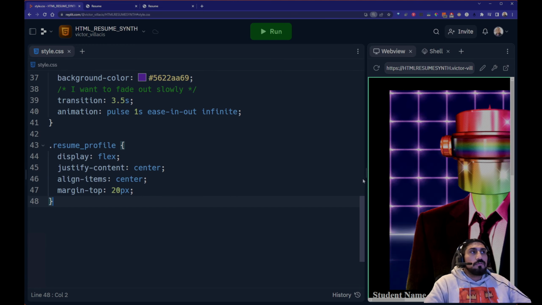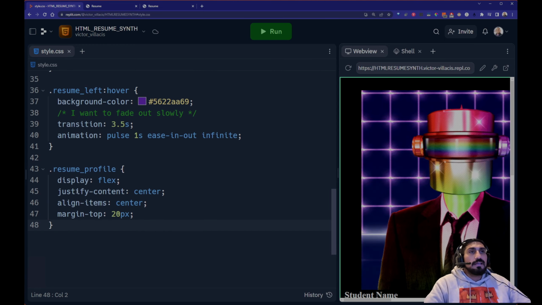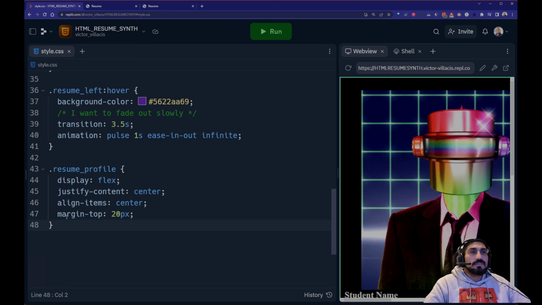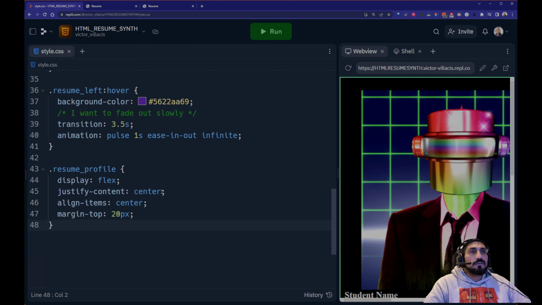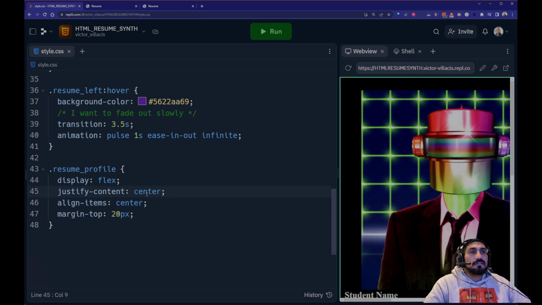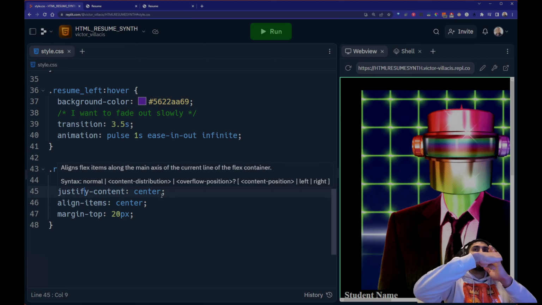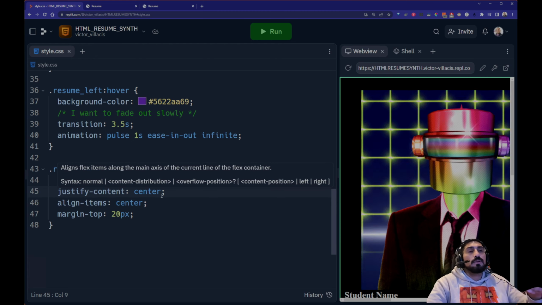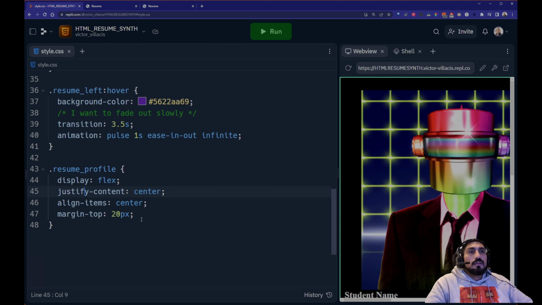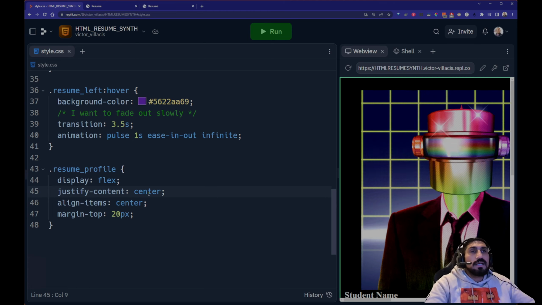So my resume profile over here is display flex, justify content center, align items center, margin top 20 pixels. Display flex is going to allow me to, again, adjust my items within my resume profile. Center, that means that I want to center my content, on the X and Y axis, justify content and align items. So if you think about a box, it's going to center directly in the middle on the X and the Y. And if a box is too big, it might center it depending on which area, but the X and Y axis gets that centered. Margin top is going to be 20 pixels.